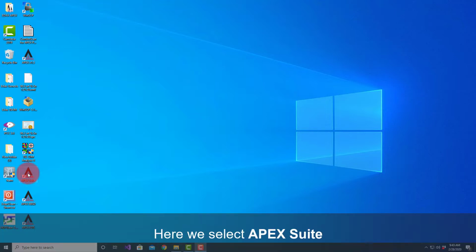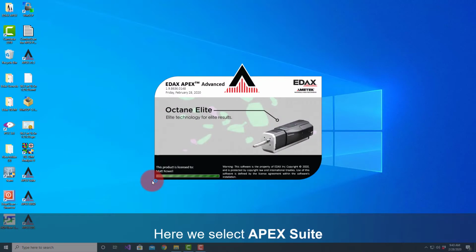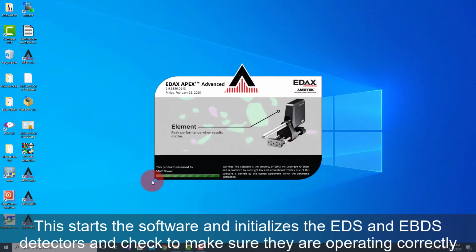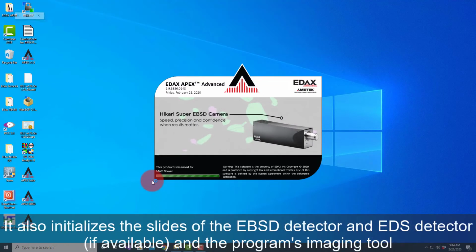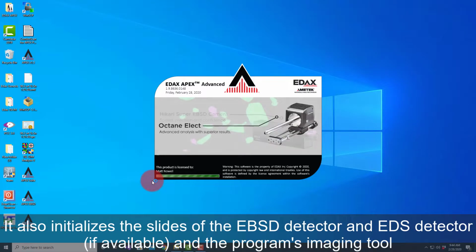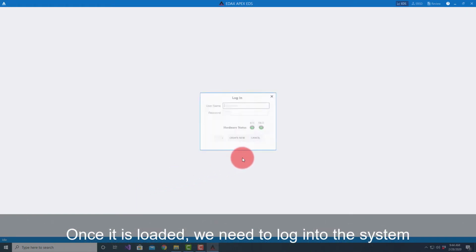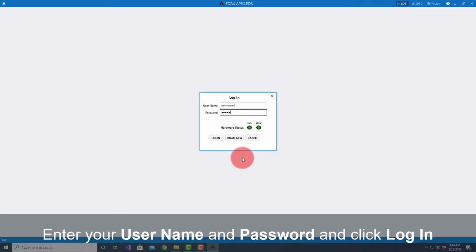I'm going to go ahead and select Apex Suite. This starts the software. It initializes both the EDS and EBSD detectors and checks to make sure they're operating correctly. It also initializes the slides on the EBSD detector as well as the EDS detector if it's available, as well as the imaging tool of the program. Once it's done with this, we then need to log into the system. So I'm going to type in my username, my password. You can see it shows status indications to show both detectors are working correctly.